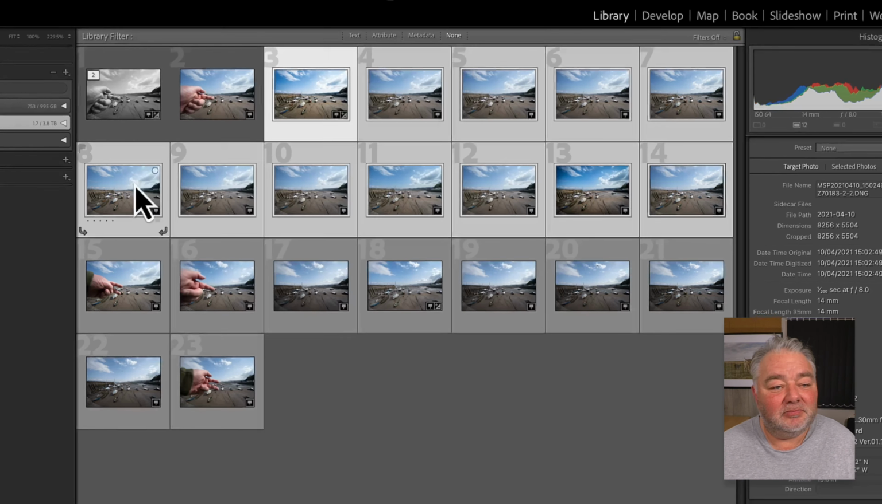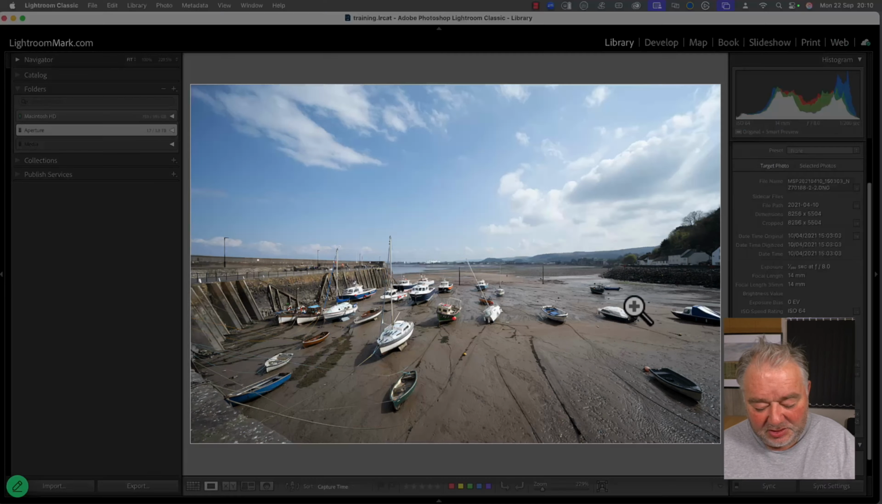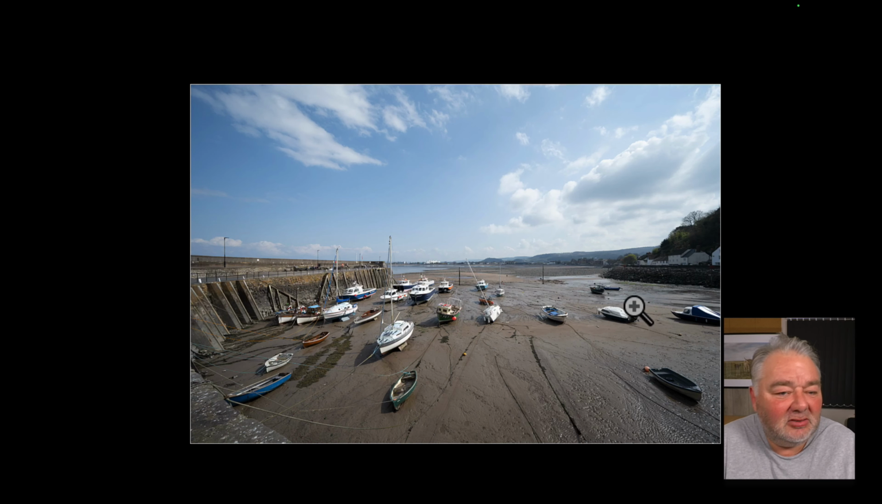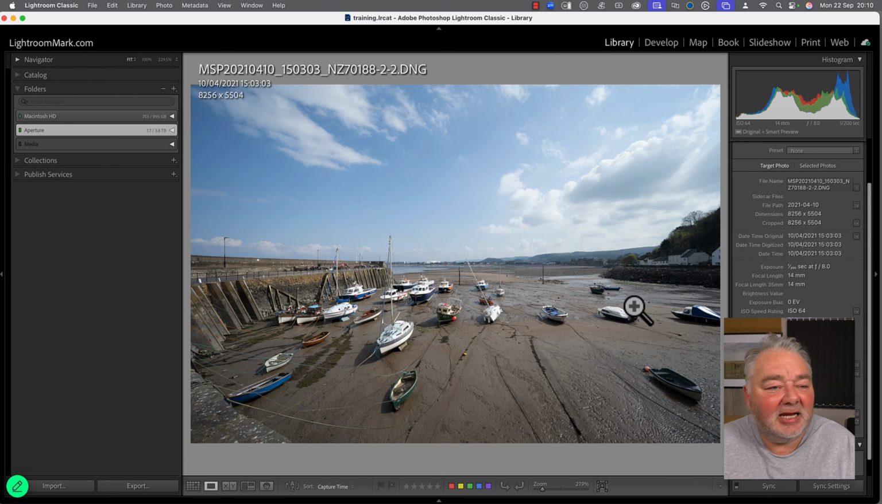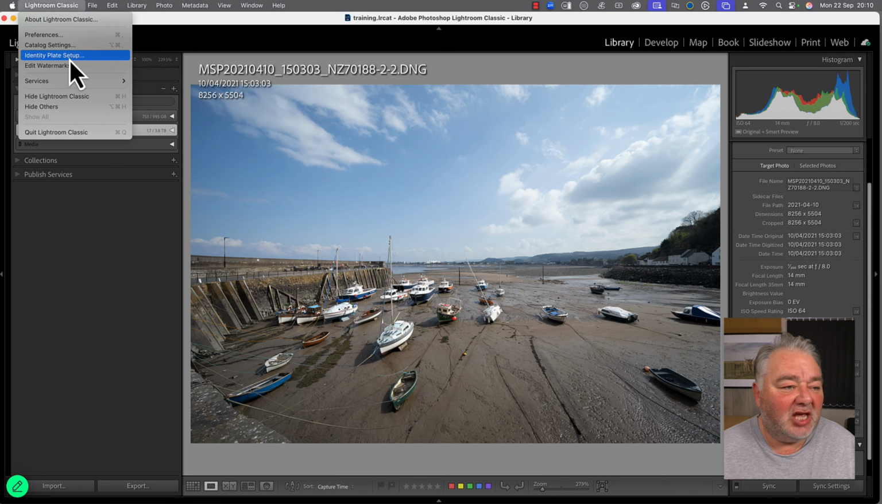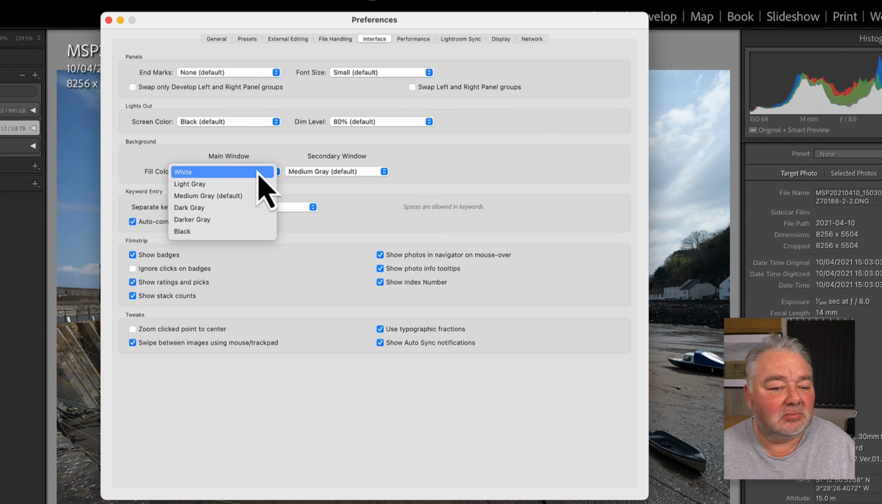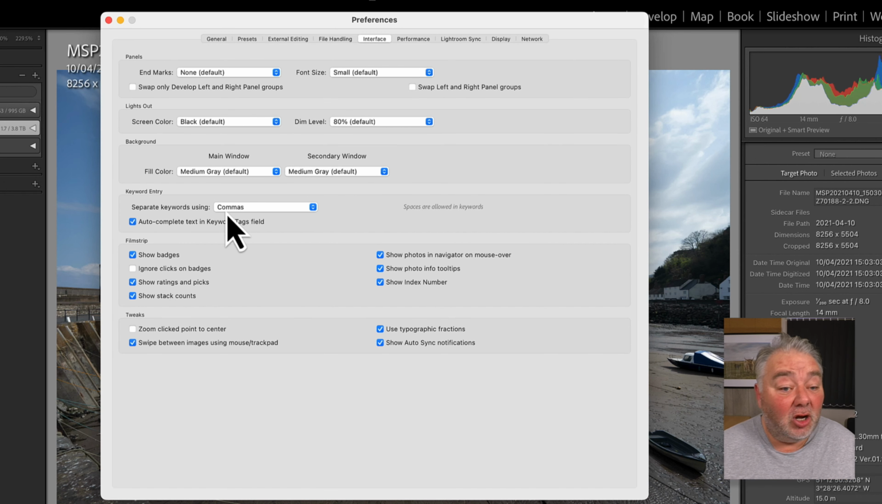Lights out. So you're looking at this image, you press L and you go into dim mode. Press L again, it goes into dark mode. Press L again, it brings you back. You can set the level. You can also set the background color, whatever you want it to be, middle gray. Comma separation of keywords, which we talked about earlier.